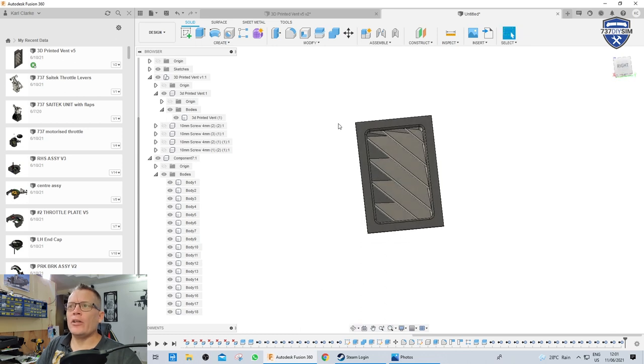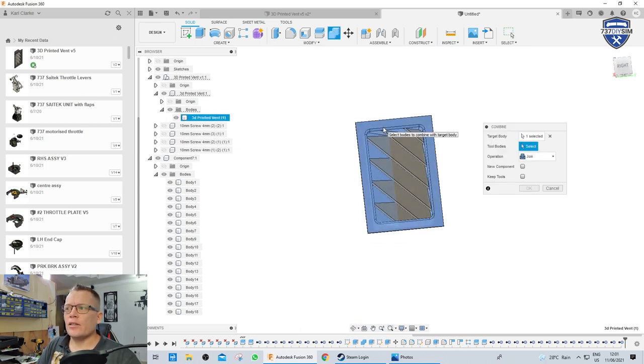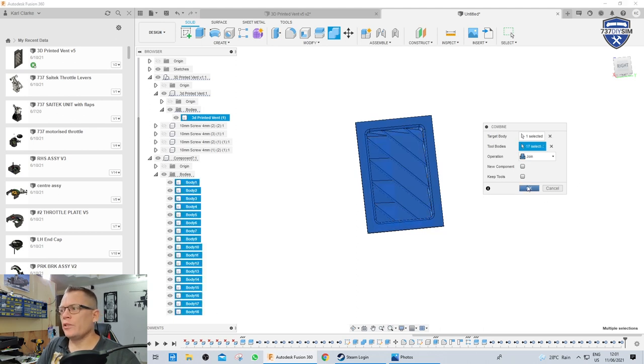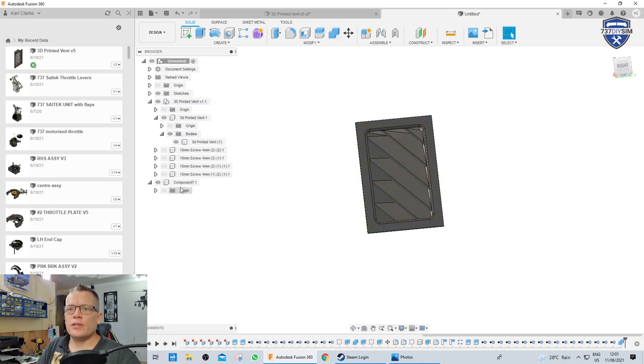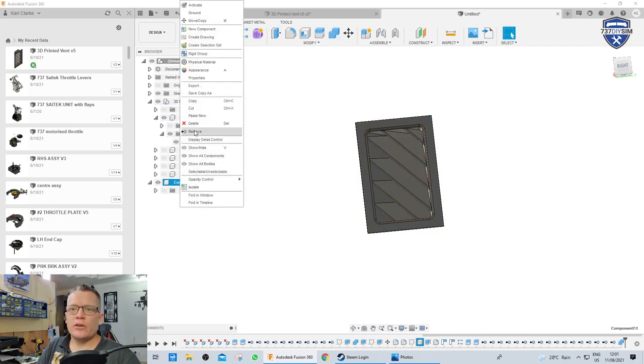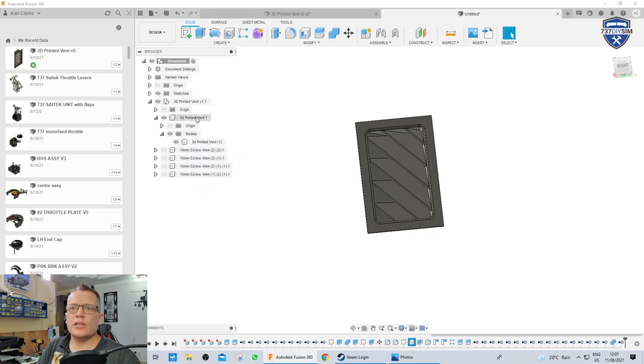And now we need to combine it all together. So I'm going to select that, and I'm going to select all these bodies here. Join. Let's see what happens. We can delete this component because it no longer exists. And then we've got our 3D printed vent, which is there.